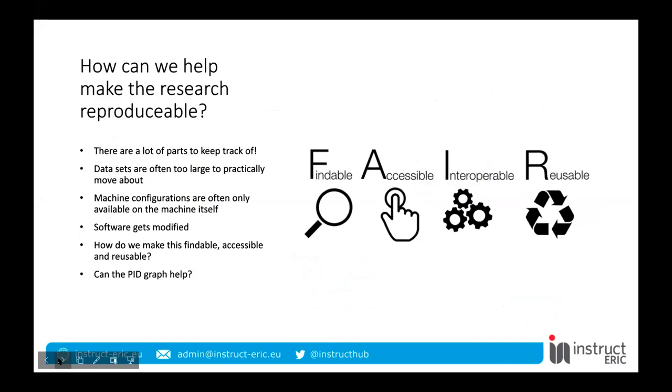So, as I said, there is a lot we want to keep track of, and this gives us some quite interesting problems to solve. The data sets are quite often too large to practically move about. Machine configurations, they quite often stay necessarily sort of on the machine or near the machine anyway. Software gets modified, libraries change, IT gets upgraded, that sort of thing. So how can we make this reproducible? And we're kind of looking at seeing if we can use the PID graph to help keep all of this together, all these little bits together.